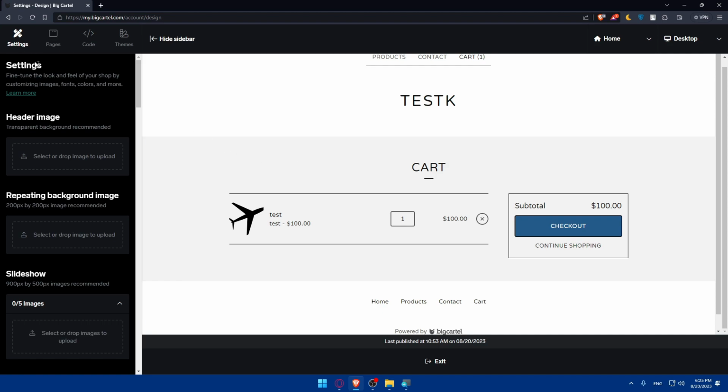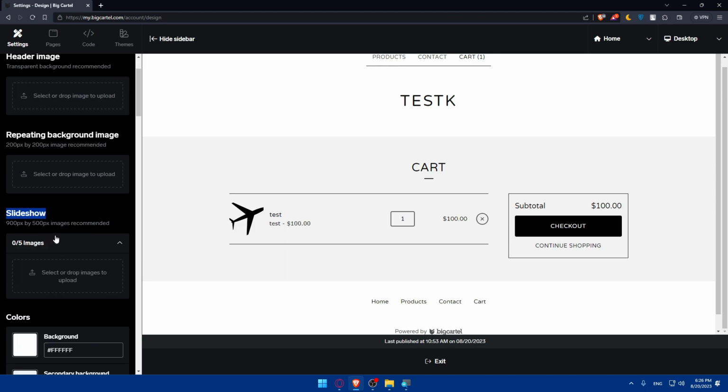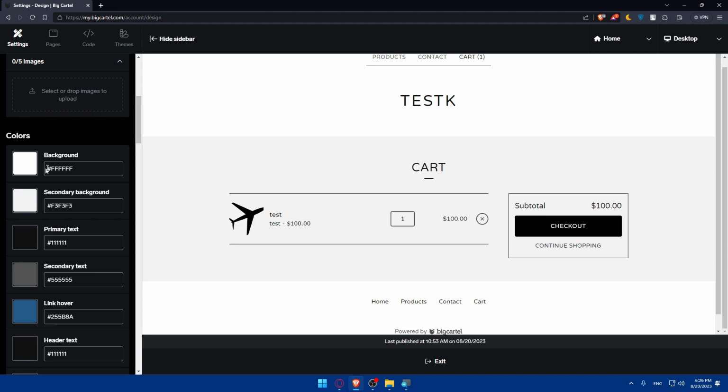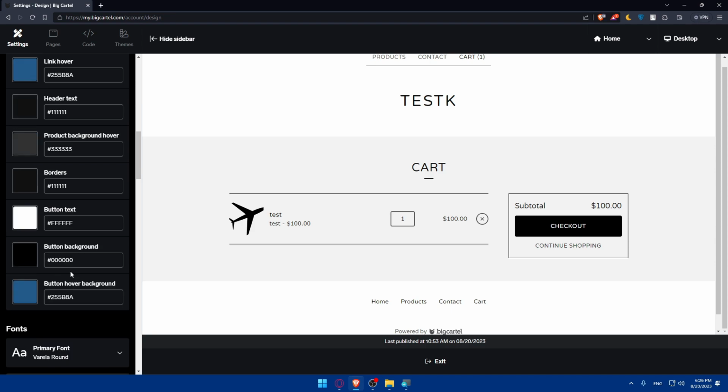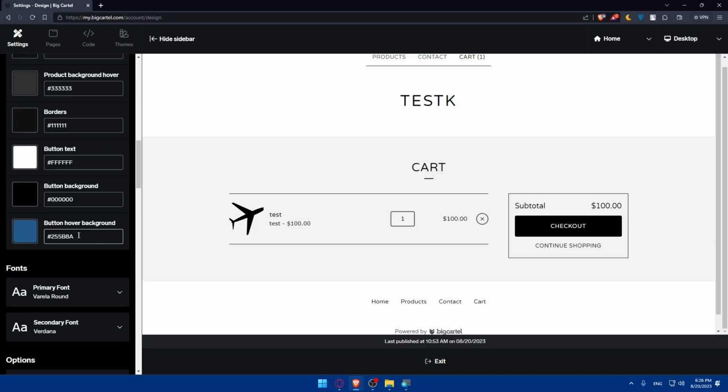So as you can see here in the settings, you'll be able to select a drop image to upload on the header, and you can go and add a repeating background image, and of course a slideshow. As you can see, it's up to 5 images. Colors, you can edit the colors of the background, secondary background, primary text, secondary text, and link or hover, like the header text, products background hover, borders, button text, button background, and button hover background.